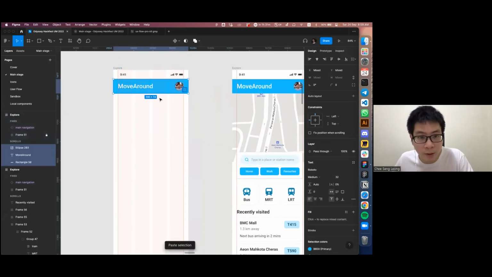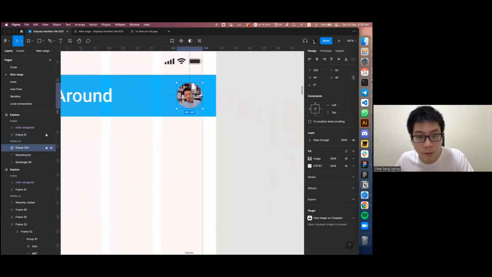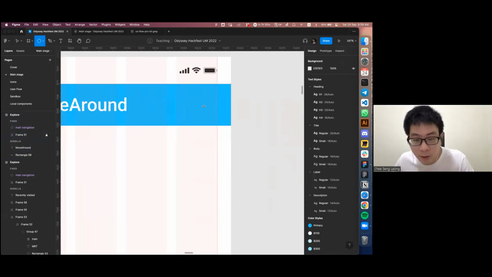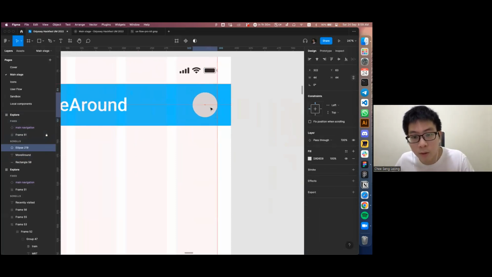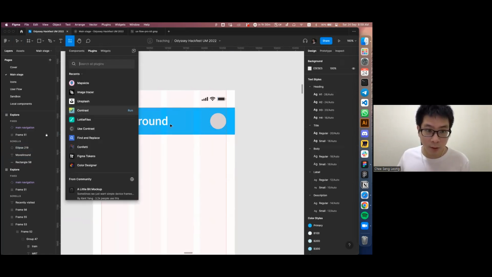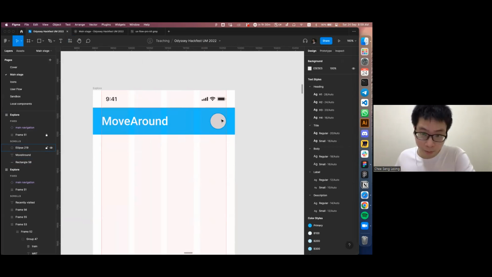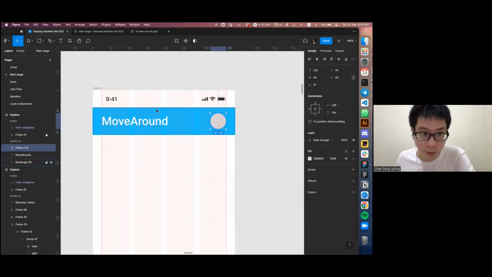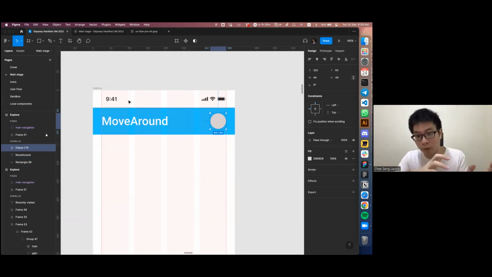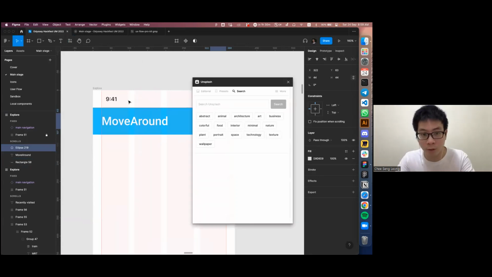I'm using a lot of plugins here. For example, this guy, I don't even need to insert an image. I just draw a circle. So utilizing plugins is one of your processes in designing in Figma as well. The plugin is Unsplash. In order to add a picture inside, you have to select the object first, then you click the plugin. If you don't select the object, you will just add a photo on top of your design. So it's just a photo.